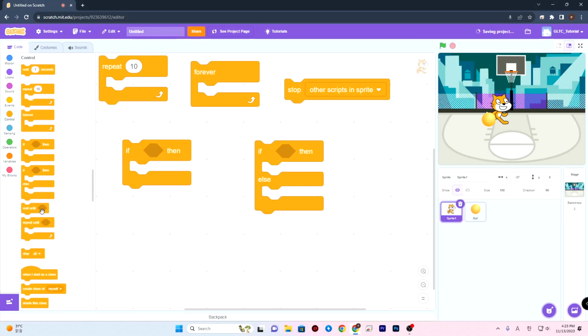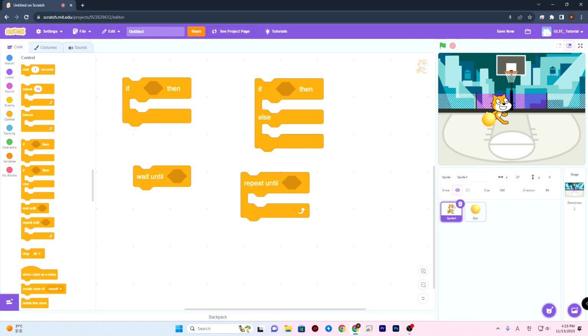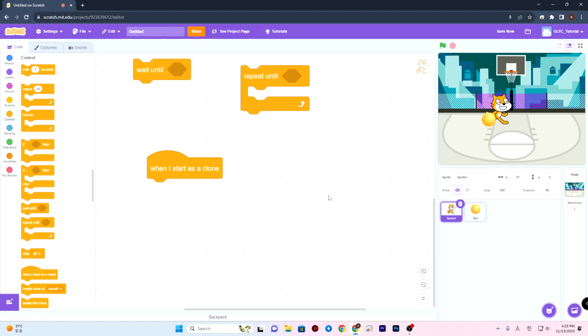The wait until and repeat until blocks also use conditions. Wait until block will delay the script until the condition is true. Repeat until block will repeat the blocks inside until the condition is true. A clone is a copy of a sprite. It has costumes, scripts, and sounds, held by the sprite it was cloned from at the time of cloning.